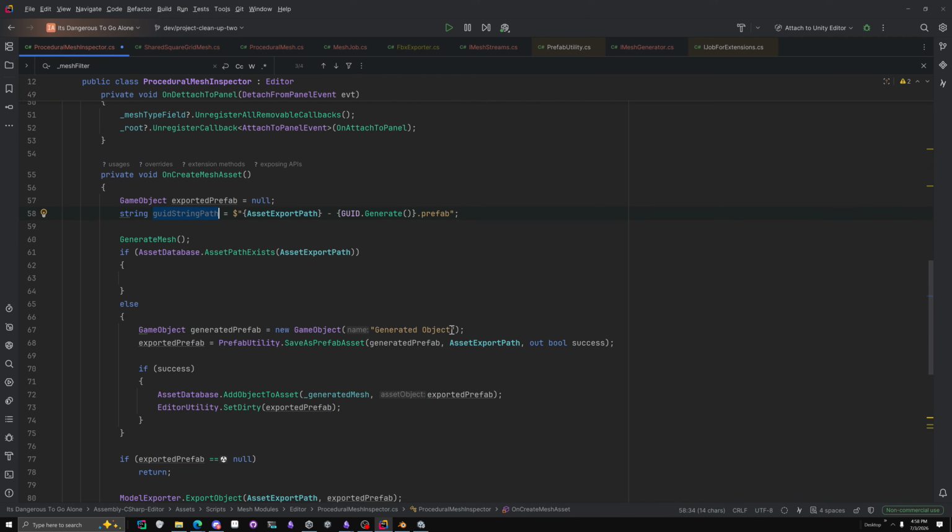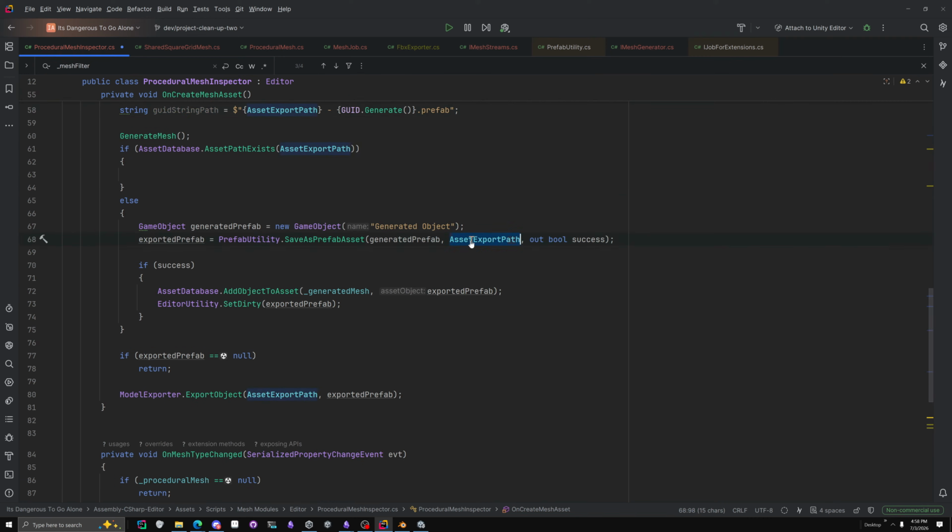This way I'll make sure the asset path is always this. Make sure generate mesh. Okay, just making sure I'm not missing that anywhere. That should solve a lot of problems right there.